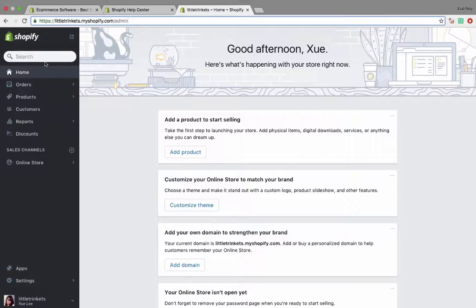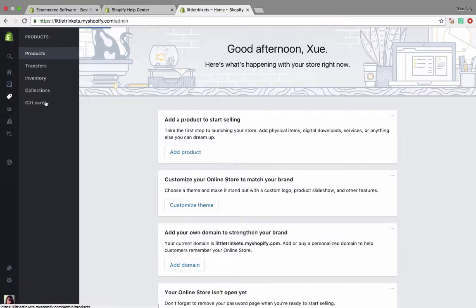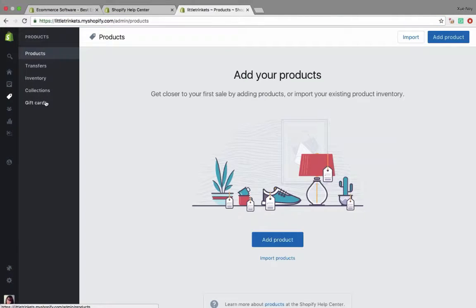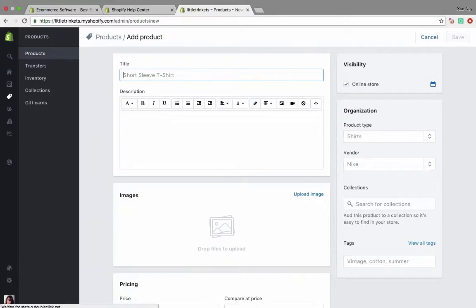Now, for the purpose of this demonstration, I will be creating a jewelry store. So we're going to change things up a little bit. So hope you guys like this tutorial. So let's get started. I'm going to go to products, and I'm going to click on add a product. Now, the first product I'll be adding is going to be called the owl pendant necklace.